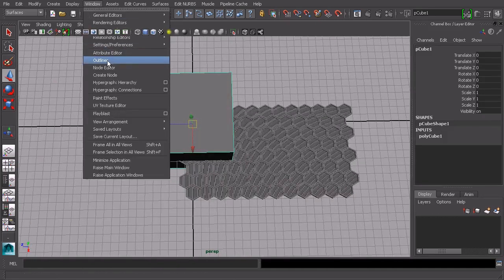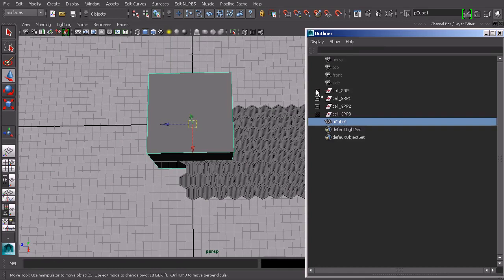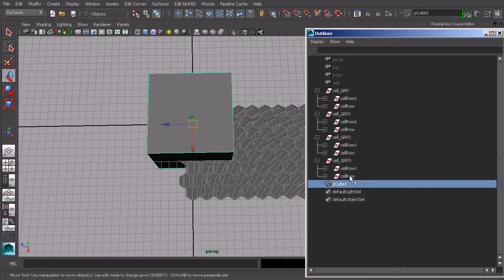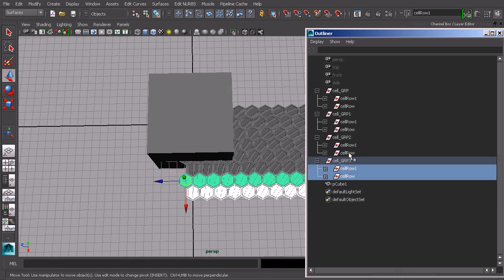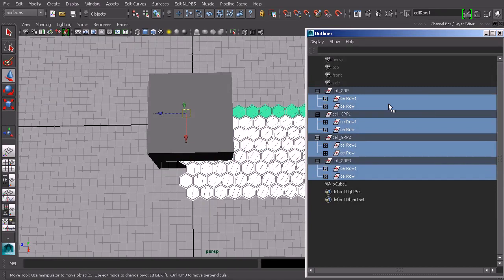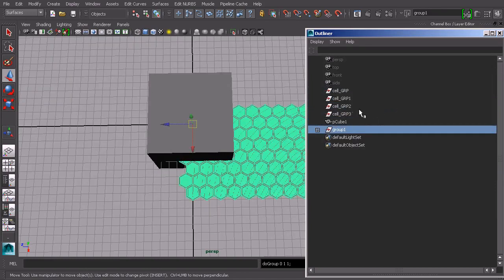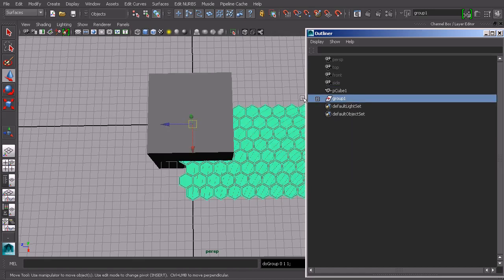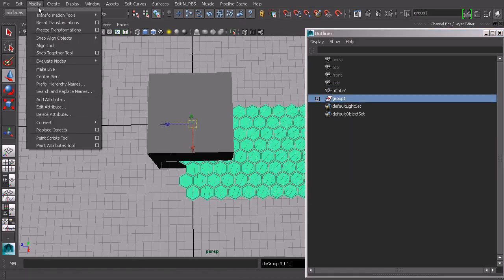So let's go ahead and take our individual cell rows. You can see all these rows here. I'm going to select, control clicking on each one of the individual cell rows, and do a Control G. What that'll do is take those out and put them in a new group, and then those empty groups we can delete.